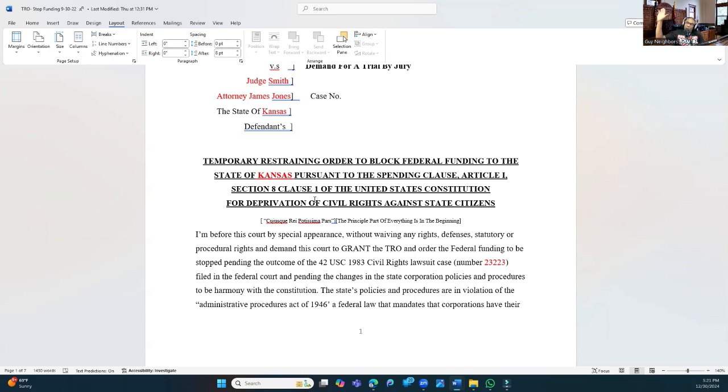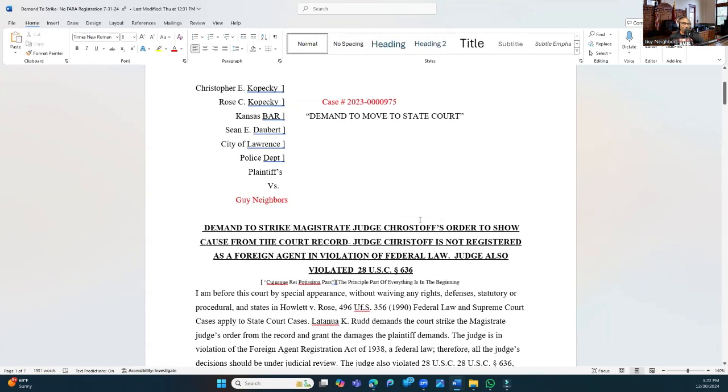It doesn't have anything to do with all the arguing or whatever. Or maybe you can sue him for that. I'm just chopping this down to keep it simple, because we aren't that smart. Demand a strike of the magistrate judge's order, whatever: the judge's order, the judge's decision, the attorney's entry of appearance, because none of them are registered as a foreign agent in violation of federal law.